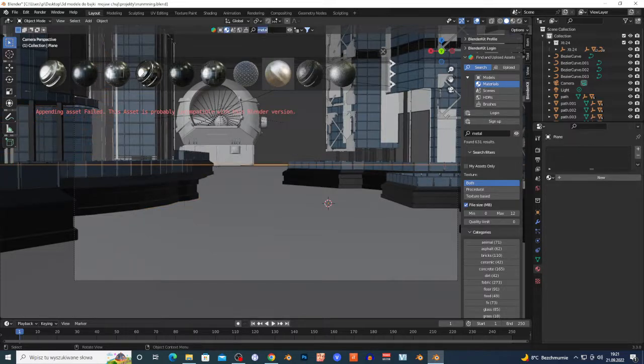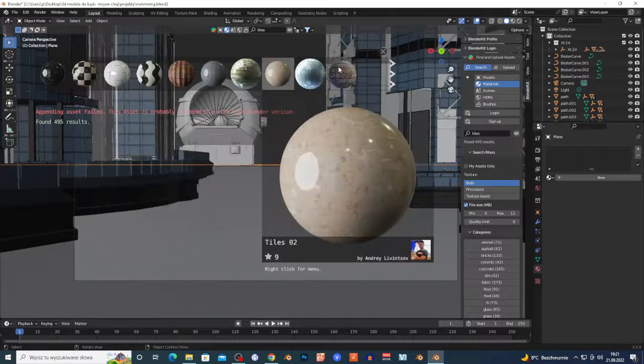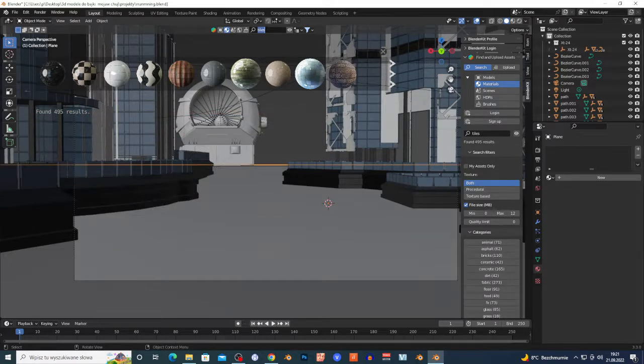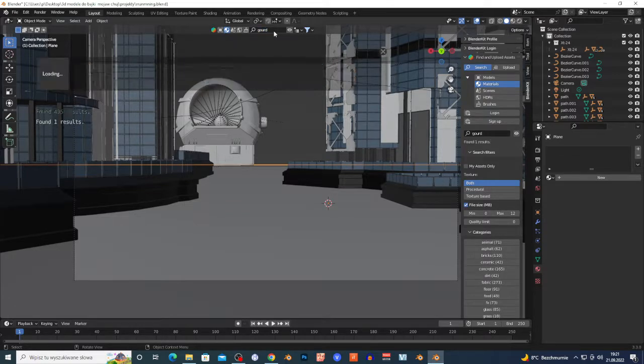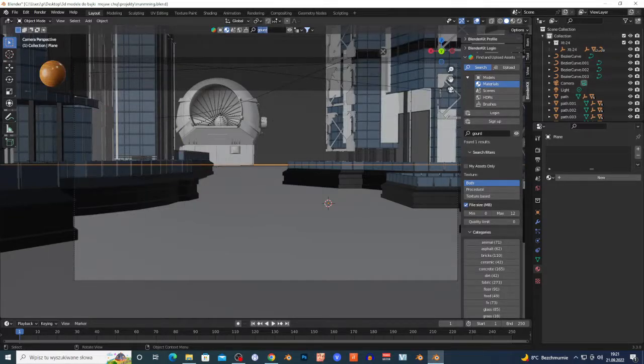Right here, I'm gonna add some tiles, some shapes, or maybe not tiles. I'm looking for some ground. Oh, I basically didn't write this correctly. Yes.